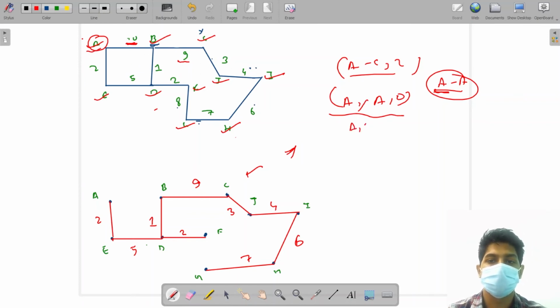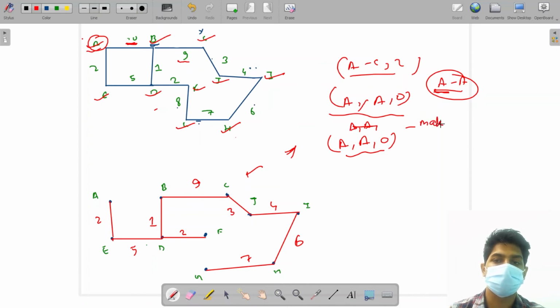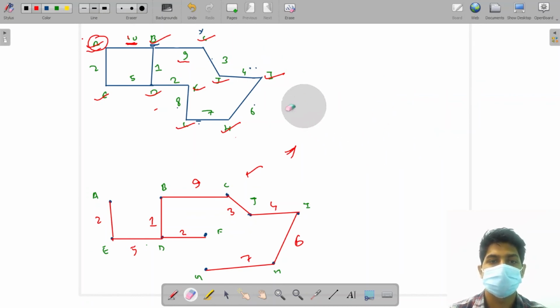So the first node is the special case. For that we have to write something like that: source node is A, neighbor node is also A, and weight is also 0. So we need to make a check while printing also. If this is the source node, then we should not print anything. For all other nodes, we have to print which path we used and what the weight of that path is. So we will handle this in our code also. The source node is the special case.